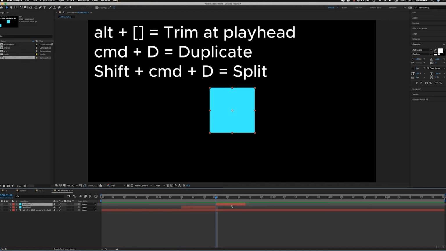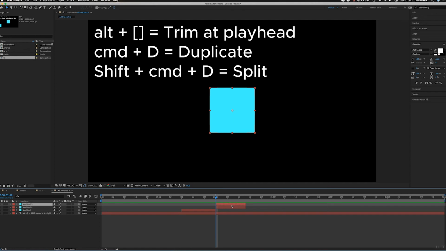Another really useful one that I use a lot is Command or Control D. Duplicate. It duplicates a layer. Or you can do it up here. If you want to duplicate a composition, go over to here, Command or Control D, and you've got a second composition.